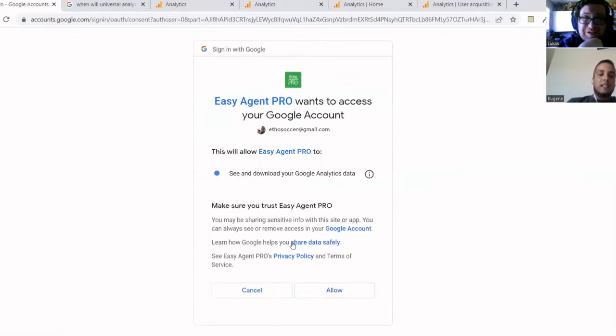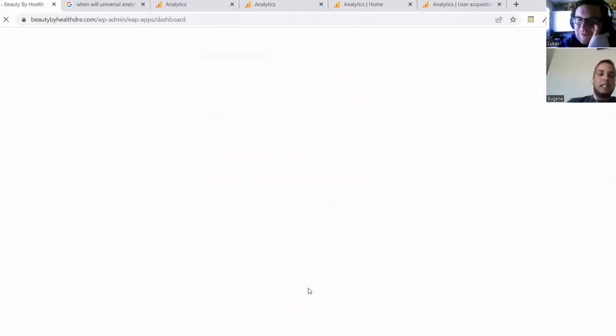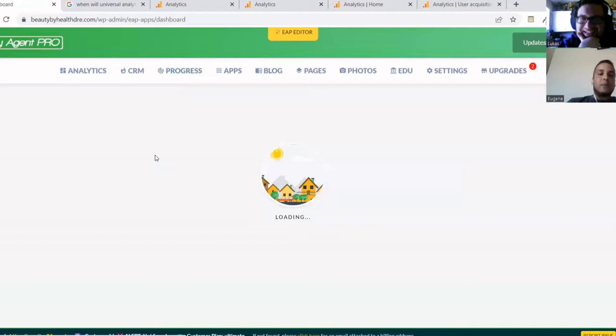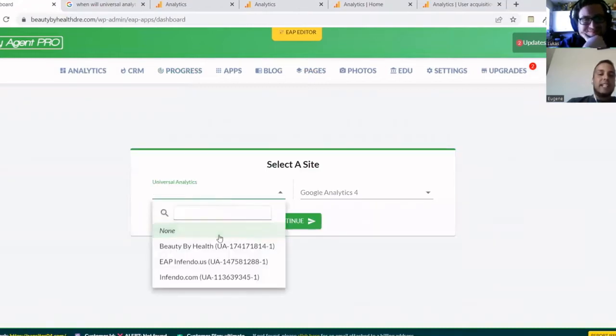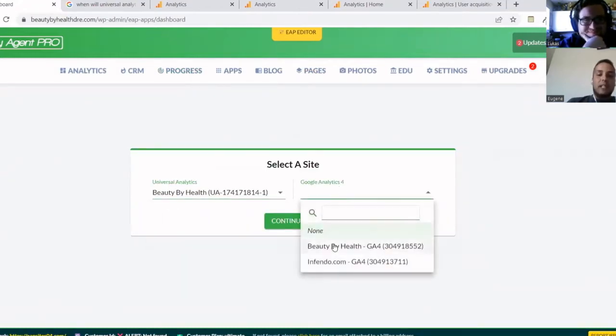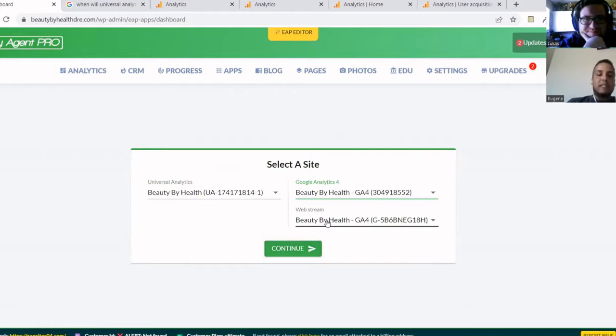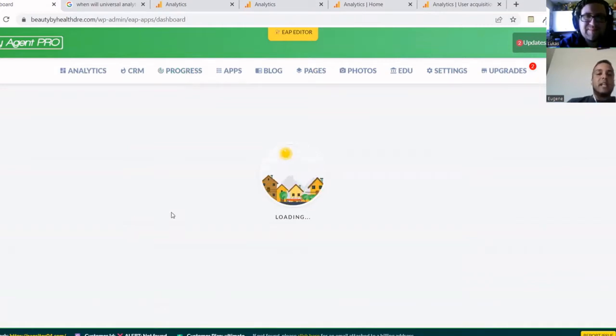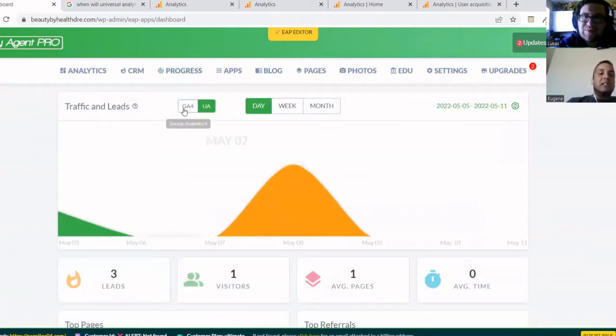Yeah, so you log into whichever Google account is tied to your website and all of your traffic and everything. Right. So here is this one. This is one of my friend's websites. So we're going to connect the Universal Analytics and the Google Analytics 4 here, so we can see how that looks. It's going to be very similar.